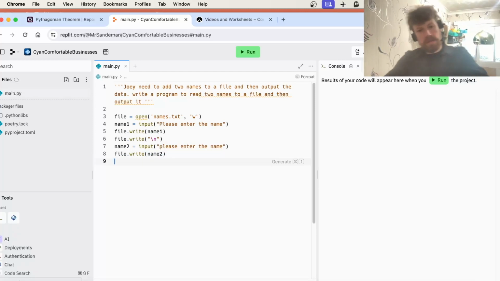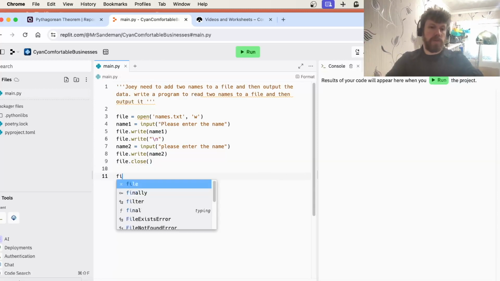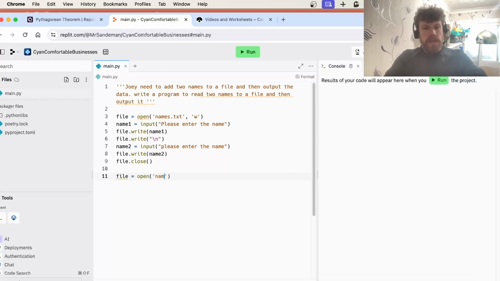What I see lots of people forgetting at the end of this is when they forget to put the close. So you have to put file.close and then brackets there. Now that will add those two names to the file, but it won't output it. So to output the information, we're going to open it back up again. So we're going to do file open names.txt, comma, and then I'm going to open this in read mode now.